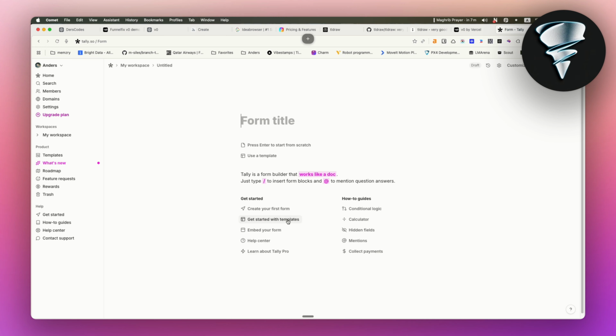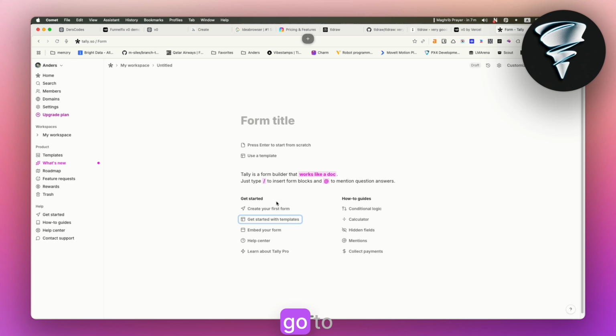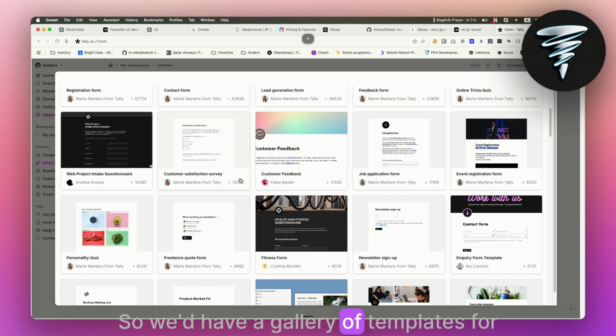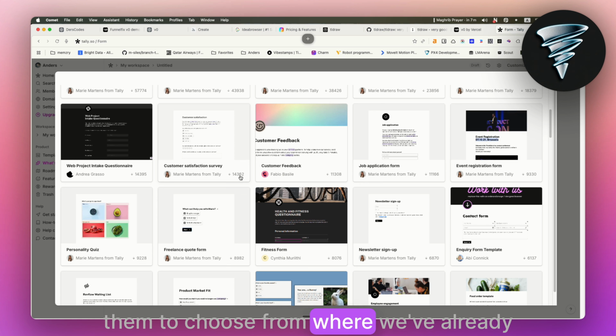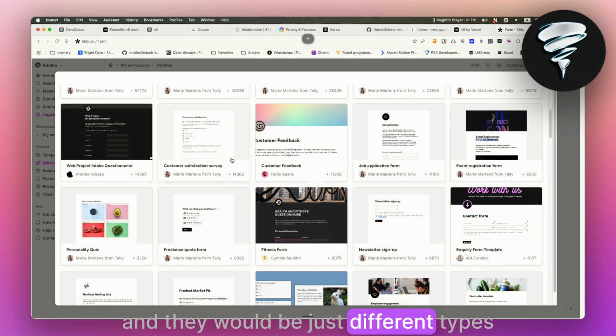So it would be like clicking this get started from template. Or actually, if we go to use a template, it'd be like this. So we'd have a gallery of templates for them to choose from where we've already coded it, and they just have to fill in their information. And they would be just different types of funnels.